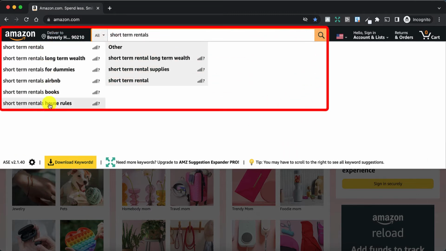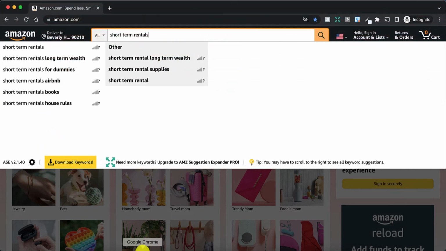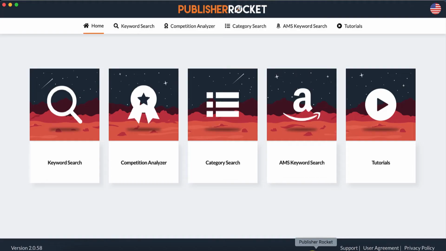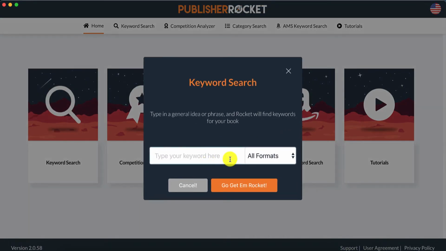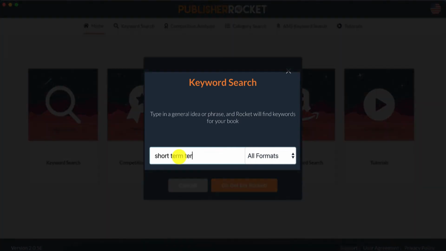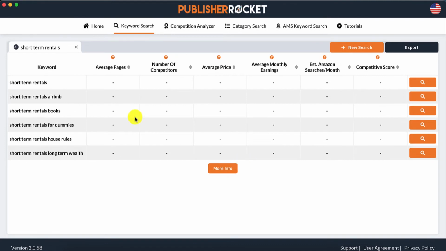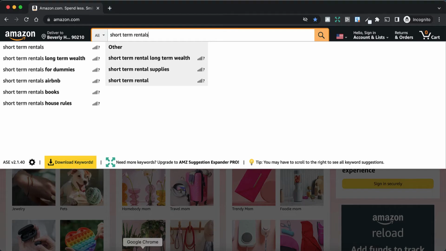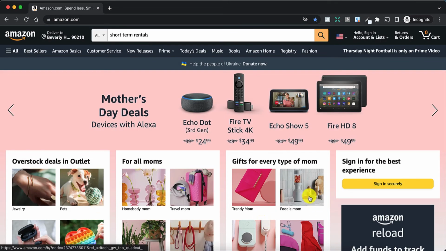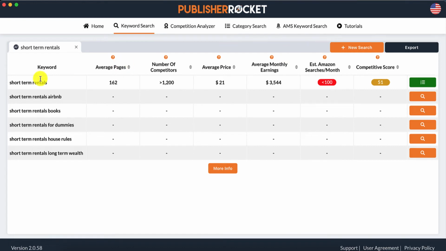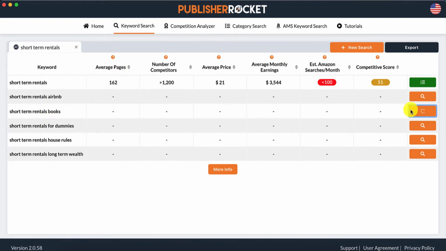So this is what AMZ Search Expander will give us, and I plug some of these terms into Rocket. If you do a keyword search, for example, short-term rentals, and I'm bringing everything together in this video basically. You get the keyword short-term rentals and type it into the Amazon search bar, or maybe you get it from the AMZ Search Expander, the "also bought with" or something like that, and then you plug that into Publisher Rocket and analyze the terms that you think are relevant.